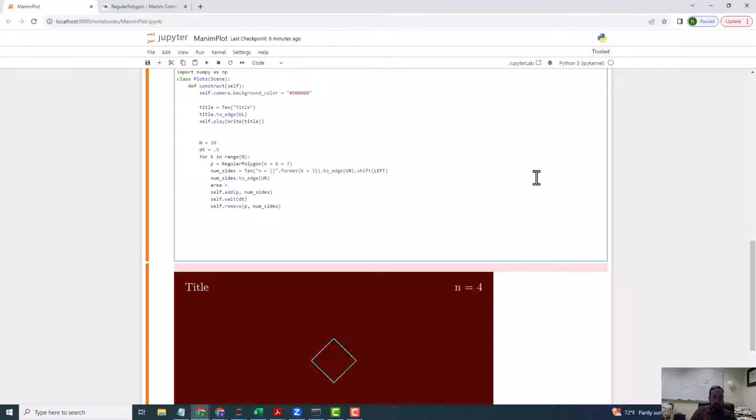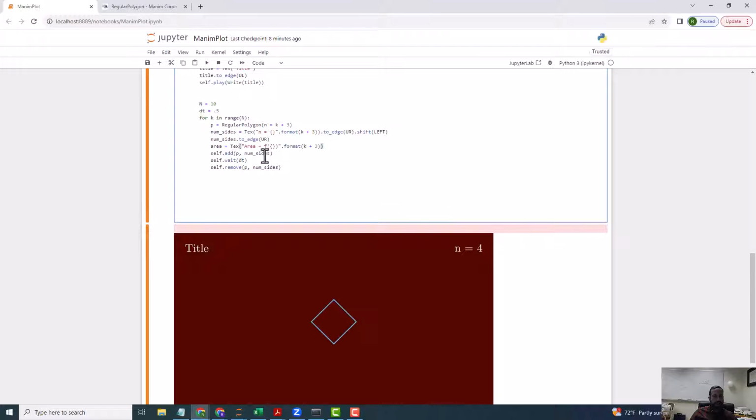Okay, so area is going to be a new text string. So I'm going to have something like this. I'm just going to write area equals, and then here is going to be a function of whatever the number of sides is. So something like this. Dot format k plus 3, because remember that's what n is equal to. Okay, and when I run this, oh, sorry, I need to add it here. And then remember to take it away and redraw it at the next scene.